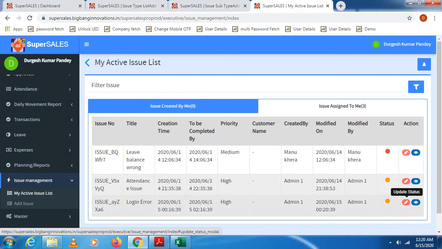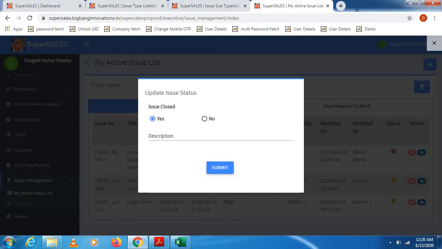Subsequently, once he has finished working and resolved the issue, he can go back and close the issue, say yes, closed, and update the status. Whatever Durgesh does, in real time, the creator of the issue or the one who is in CC of the issue will see the same status updates, and when they view the issue, the entire status update log will come, as we saw.